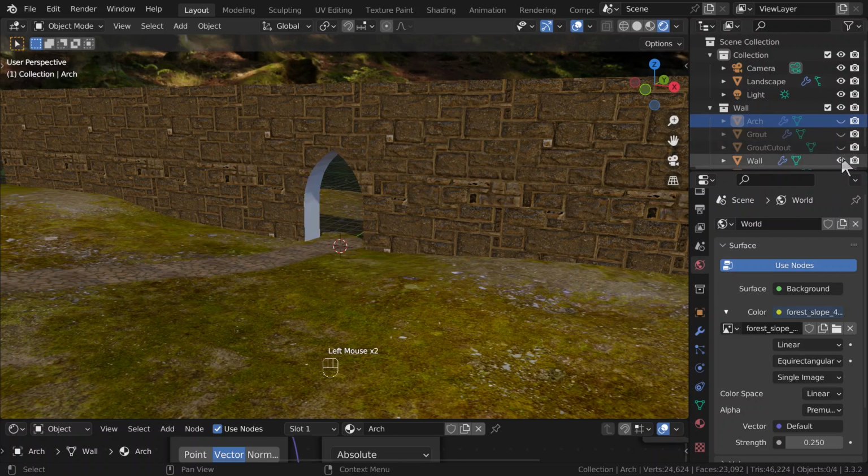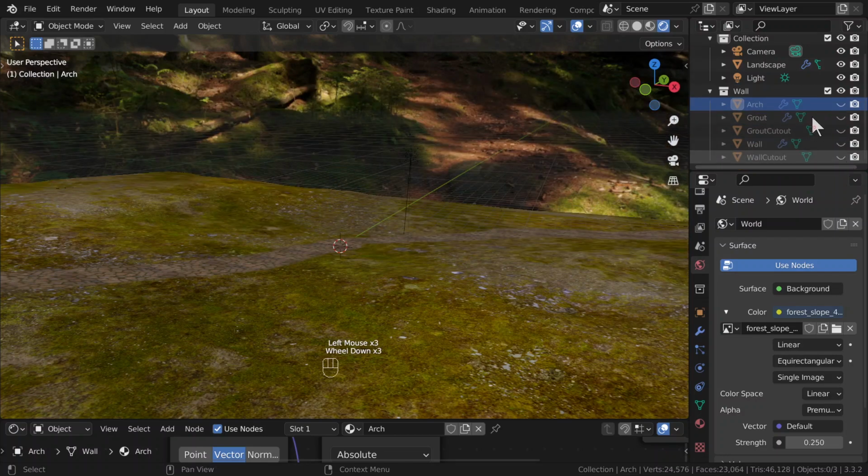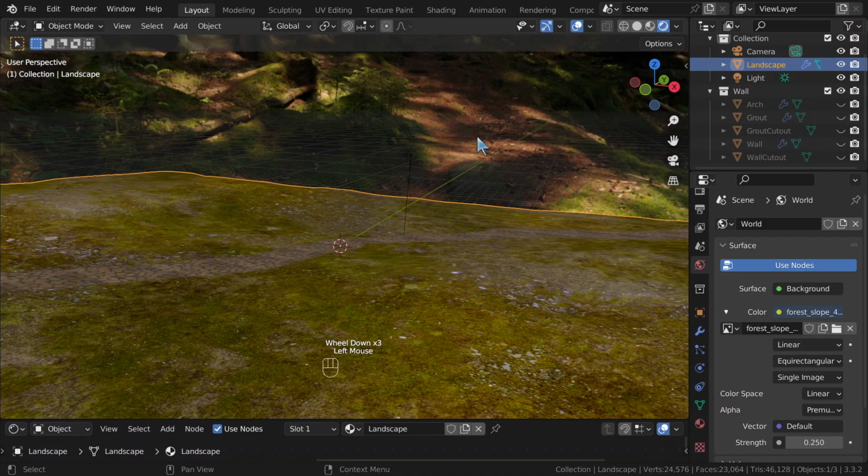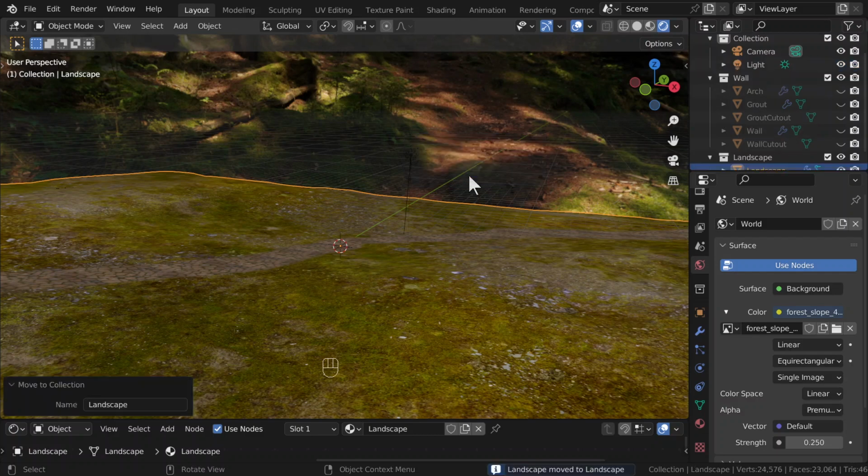The last thing I'll do in this first half of the tutorial is to move the landscape into its own collection. The rest of the tutorial will continue in part 2.